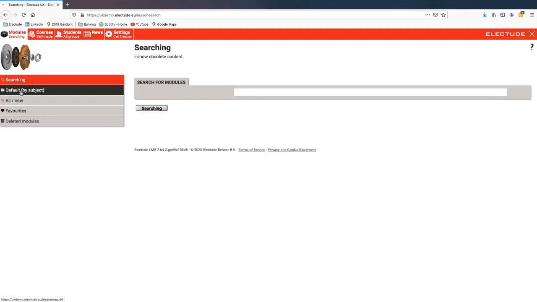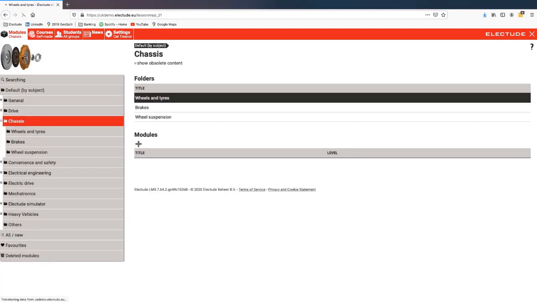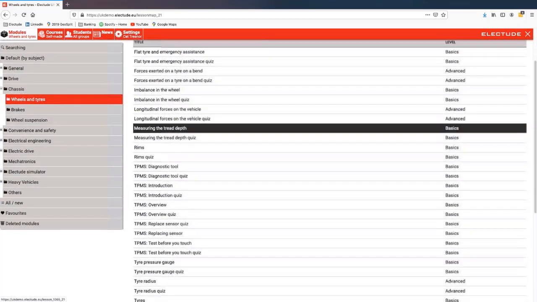It's laid out by subject in the default by subjects area, and you can see here the different content areas that we cover. We started with light vehicle. We also have electric drive, Electude simulator, and now heavy vehicles. We can go into one of these sections and press wheels and tyres and find everything on wheels and tyres.